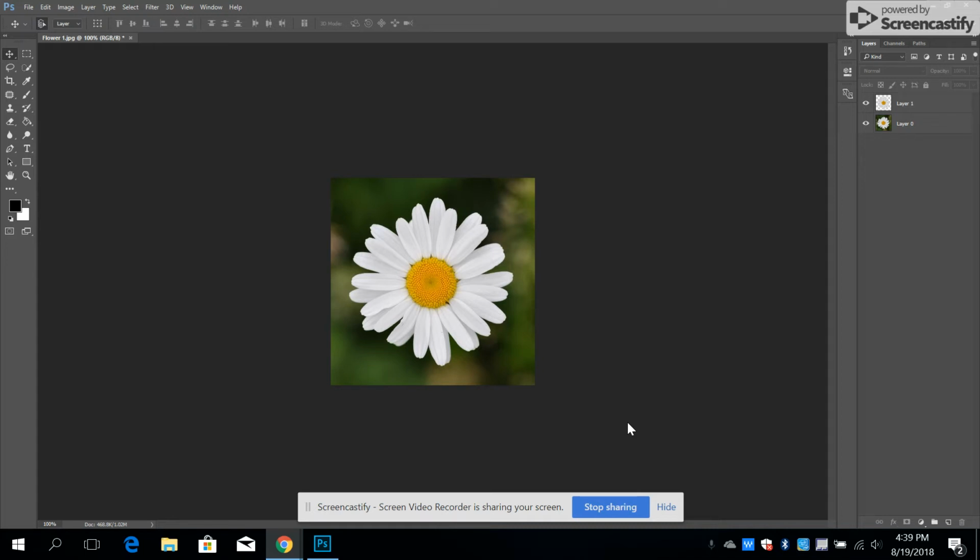Hi everyone, so today I'm going to show you the different ways you can save an image on Photoshop. So the first way is probably the most simple.